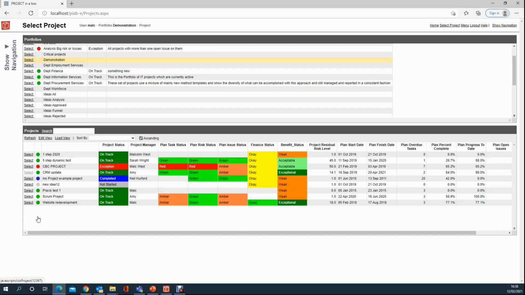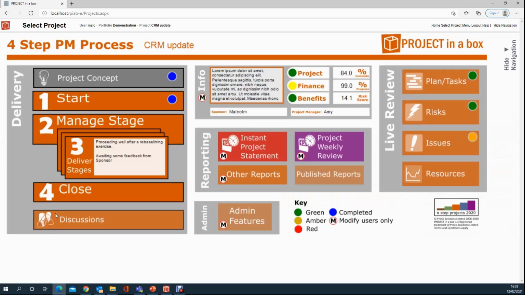So I'm going to choose my project here, and you'll see it opens using a navigation diagram. So this is one of the things that makes Project in a Box unique. Users navigate from these pictures. These are set up as part of the method, so all projects of this type will have the same navigation diagram, and it's a JPEG, so you can make it whatever you want it to be, and then you lay on it clicks that say, well, I want to do these particular things.